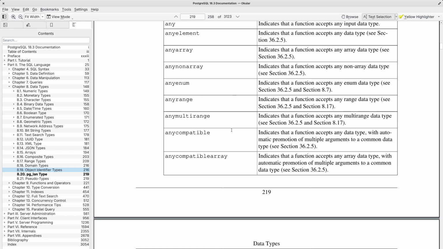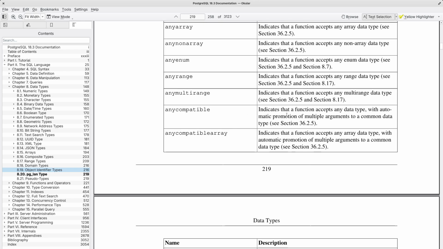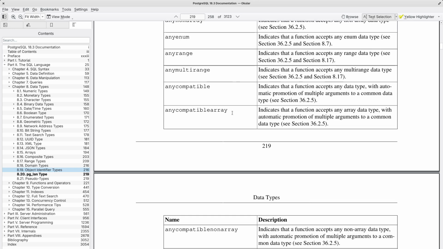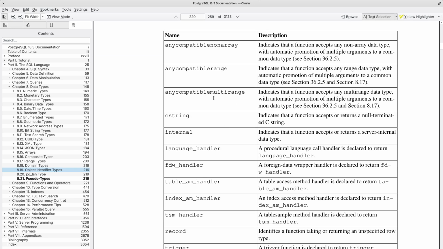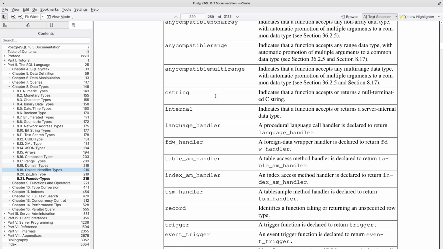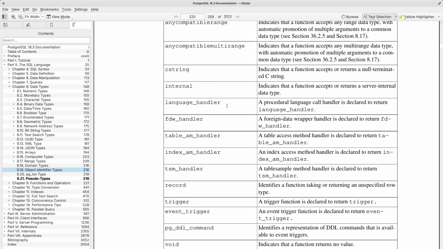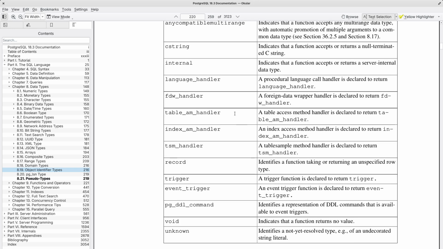Any range data type, multirange, compatible. Compatible means where automatic promotion can be applied. anycompatiblearray would be similar. anycompatiblenonarray, anycompatiblerange, anycompatiblemultirange will all be similar. cstring is a C-style string, that is a null-terminated string. Internal is a server internal data type. Language handler is a procedural language call handler. FDW handler is foreign data wrapper handler. table_am_handler is table access method handler.